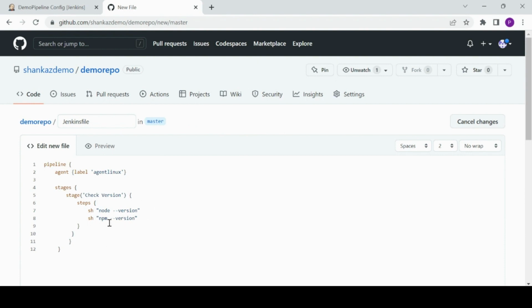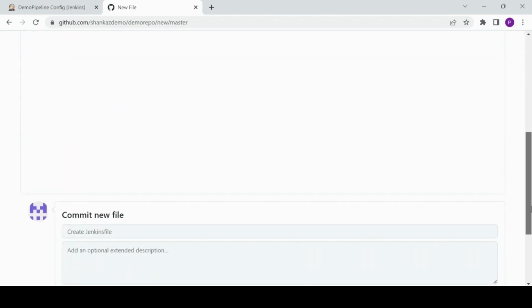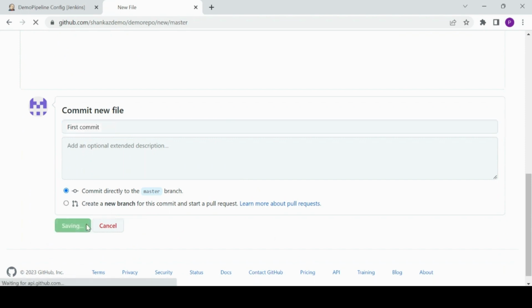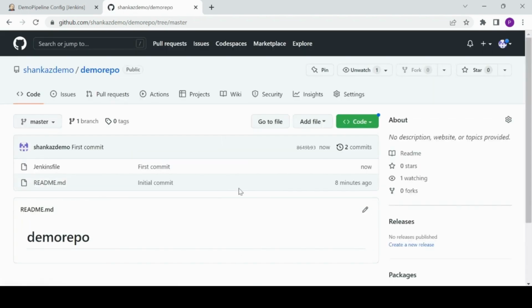So I have created this. You can define as many steps and stages as you want, like build, deploy, test. These are the stages that you can define. I'll save this file and say first commit, new file. Okay, it is saved here.